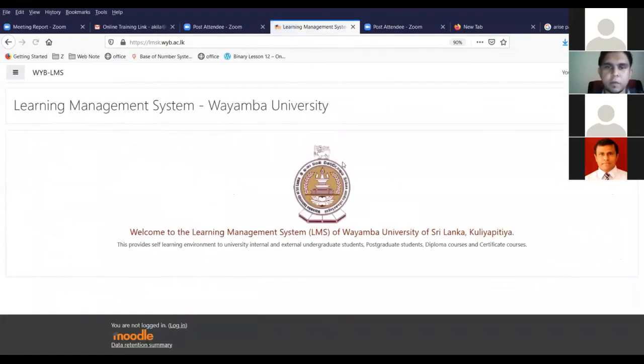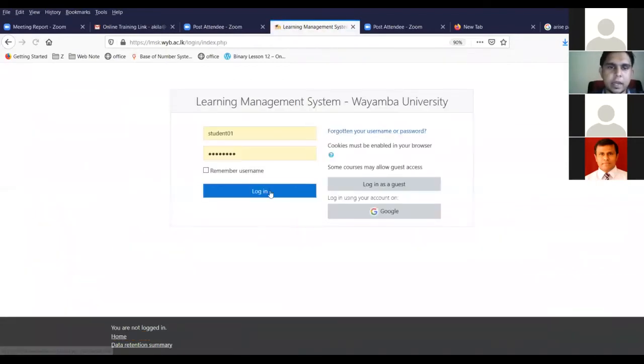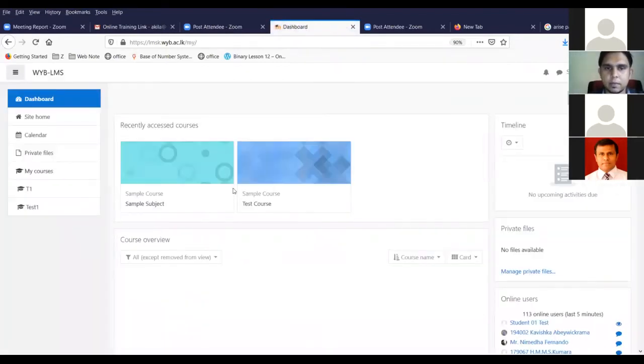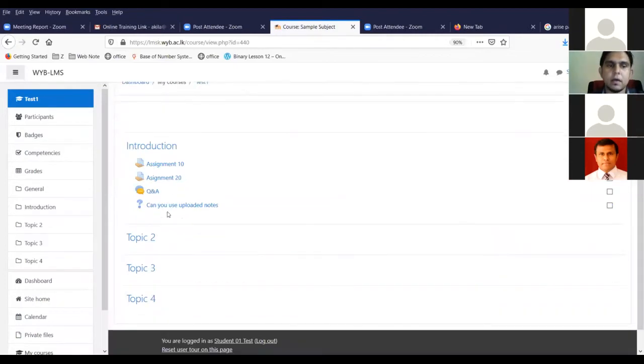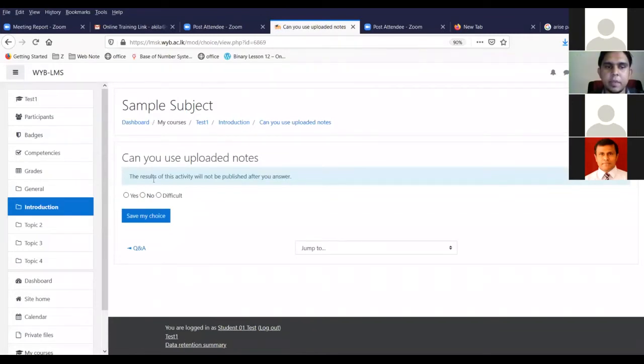I'm going to log out from my one and log in again as the student. The student can see the choice here, and when he clicks that, the question will appear: can you use the uploaded notes? Then they can give their choice and save my choice.